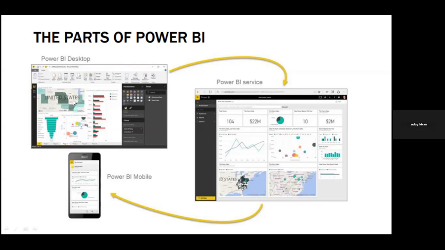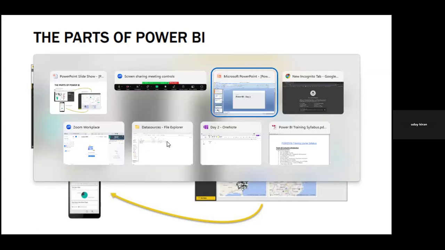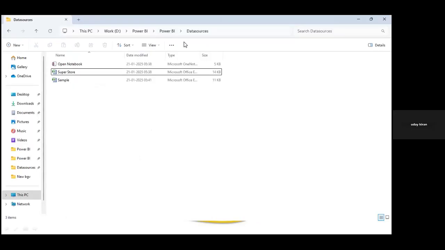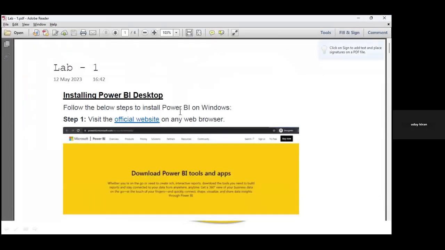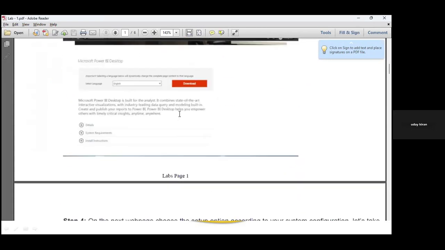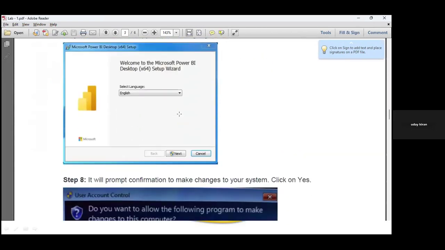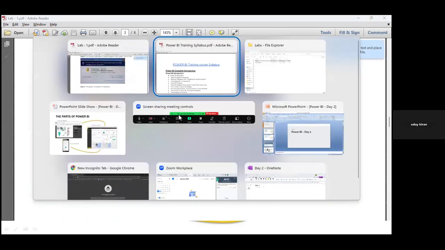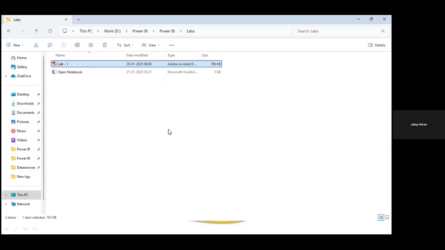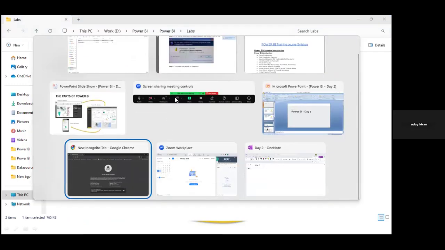So first we will see how to install Power BI. In parallel, if you want, you can install Power BI. If not, I will provide the lab where you will have step-by-step instructions on how to install Power BI. That we will provide. So here you can see step by step how to install Power BI. But if you still want to do the installation on the call, if you get stuck, I'll get a chance to guide you.